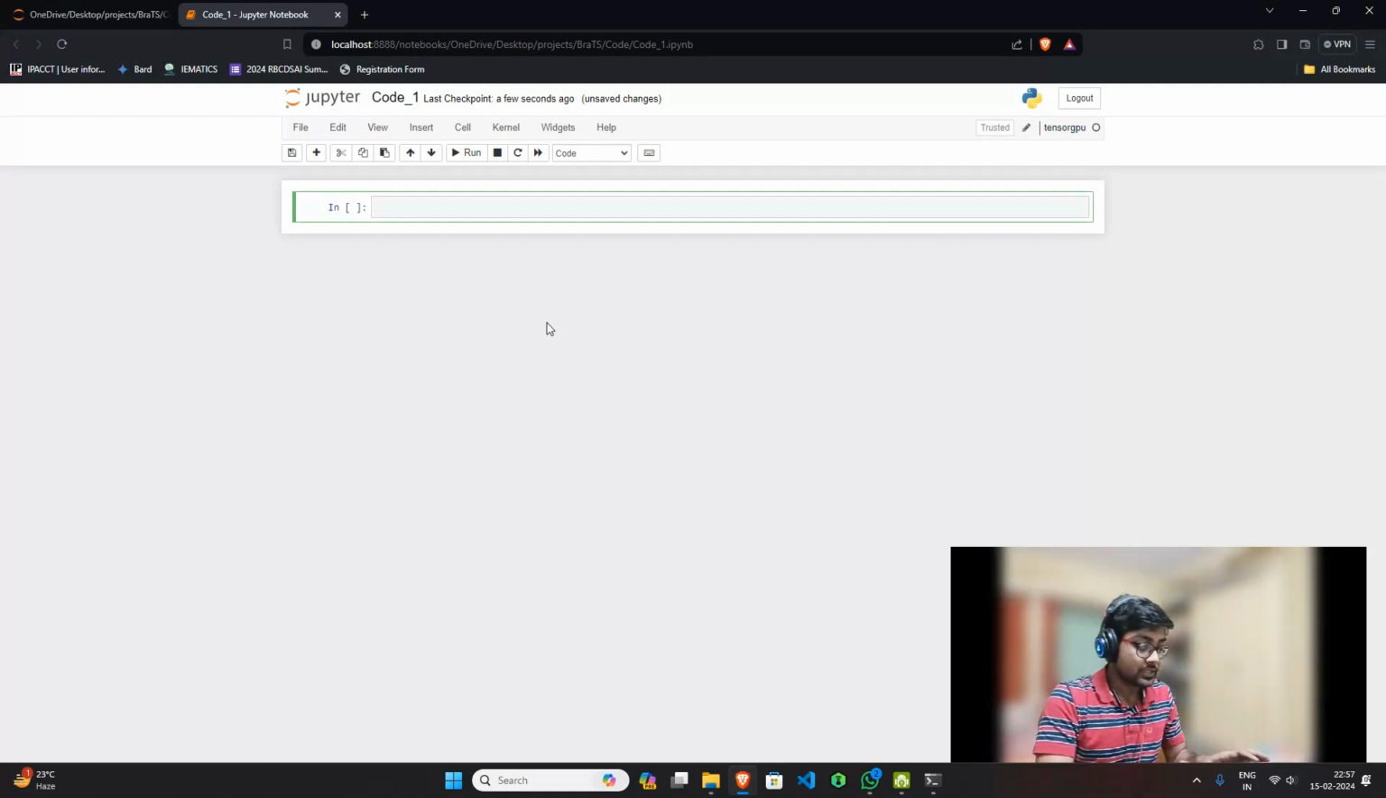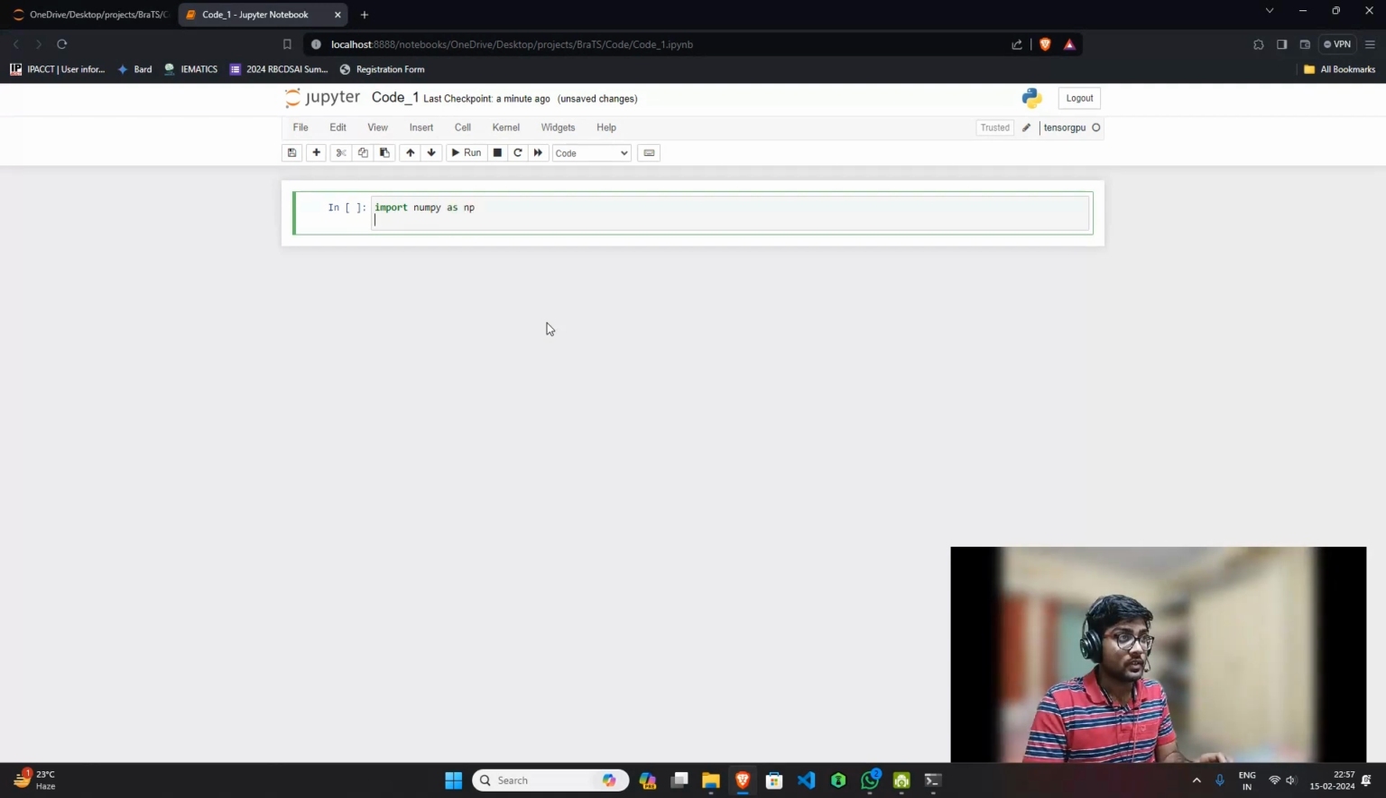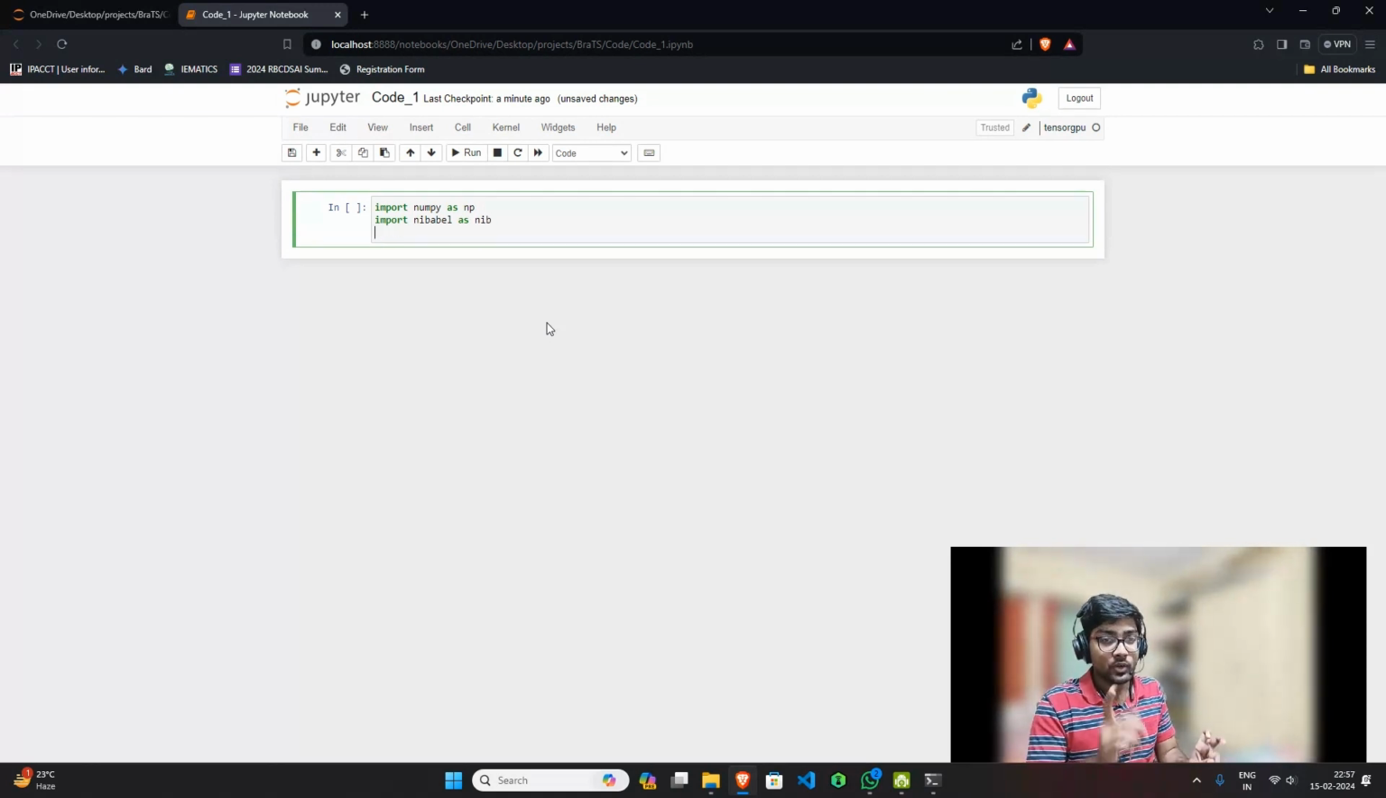As images are always 2D or 3D arrays, the first thing we have to do is import NumPy as np. Next, we have to import Nibabel as nib. Next, we will import one more thing, that is matplotlib, because to show the images, because these are all images, right? To show the images we have to always import matplotlib.